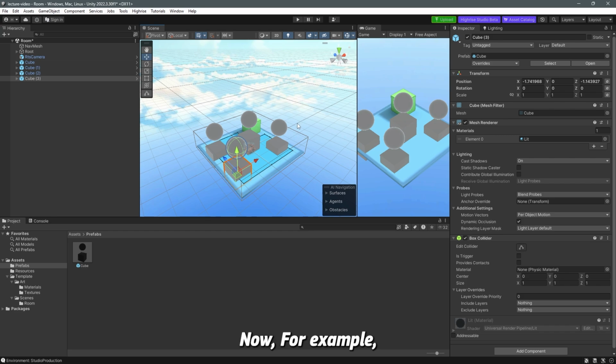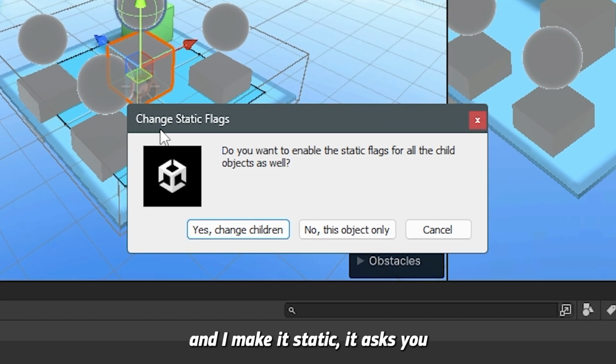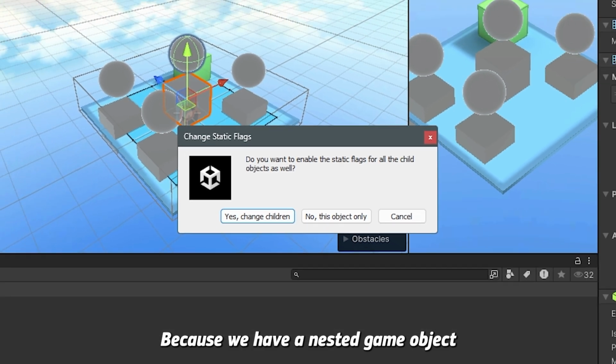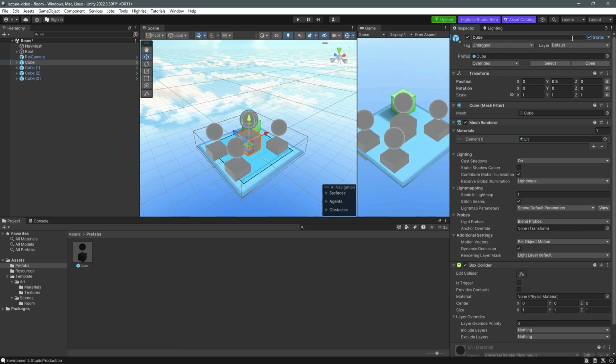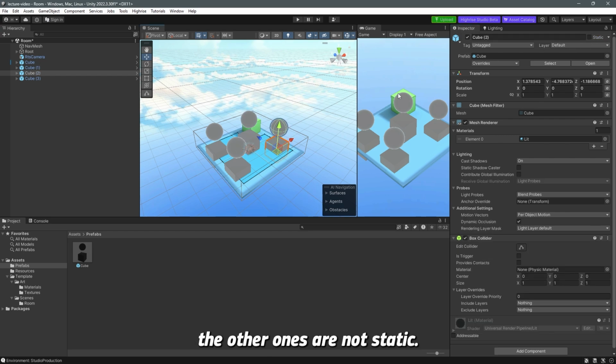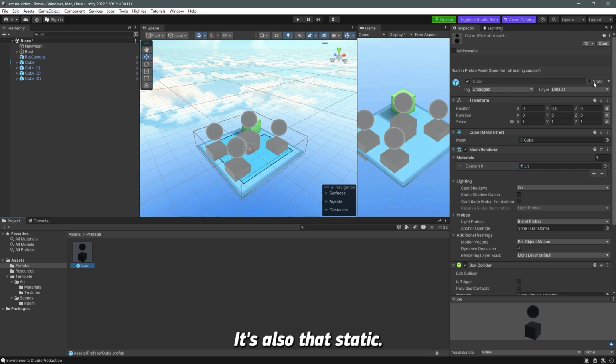For example, if I select the cube, or anything, and I make it static, it asks if you want to change the static flag for all of the children, because we have a nested game object that has a sphere inside of it. Let's say yes, we want to do that. And now you can see that the other ones are not static. As you can see here, they're not static. It didn't change them. And if I select this cube right here, it's also not static.